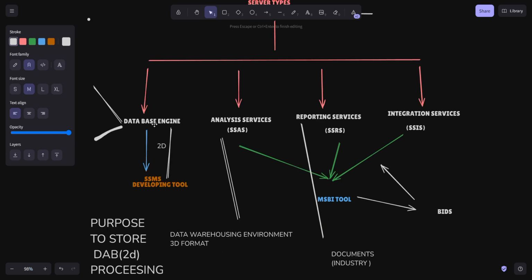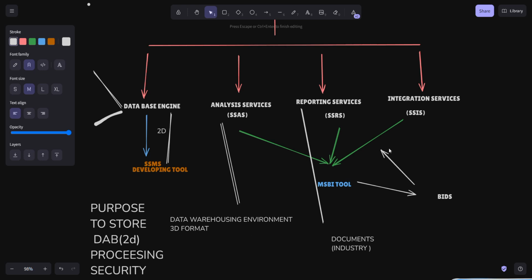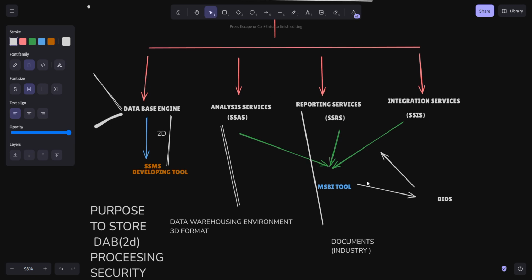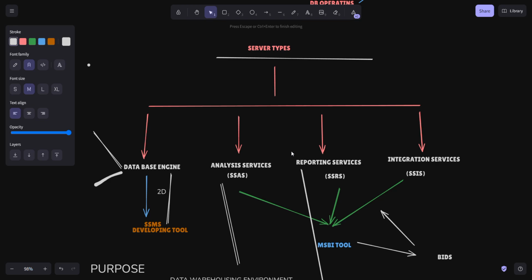And database engine is the core one of the SQL server. To interact with this we need the SSMS developing tool. These three are different from the database engine, and these three services can be interacted with by using the MSBI tool. Based on this only we can interact with these three services, and these are the main types of servers in MS SQL Server. We discussed all these things: what the purpose of each is, and why we use them.